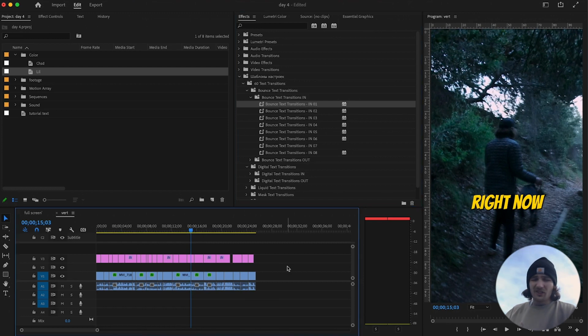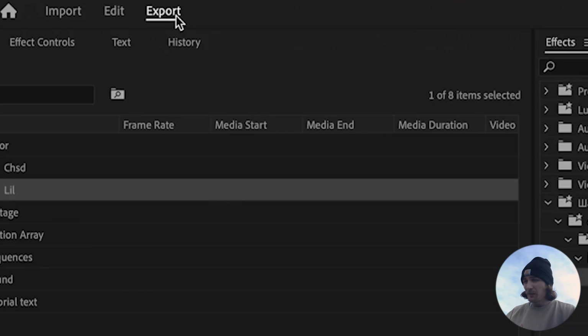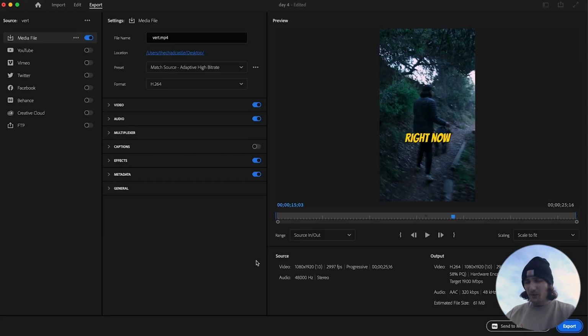And then once you've finished all your graphics and you got them the way you want it, you're done. All you gotta do is you gotta come up to export, and then boom, export it in whatever settings you want, and you're good to go.